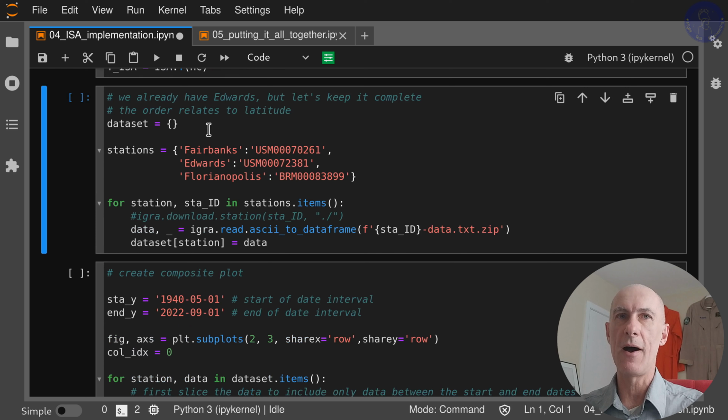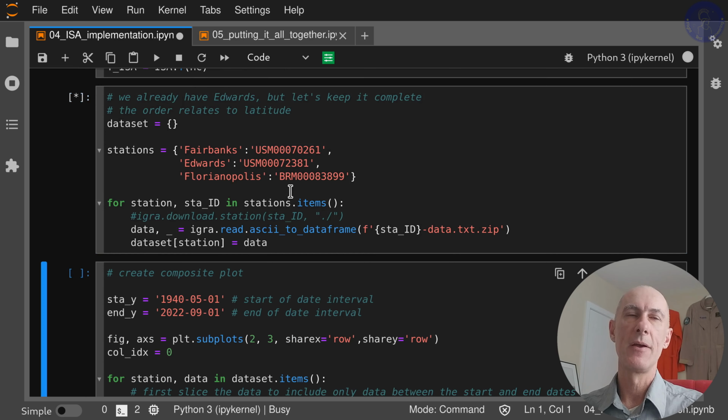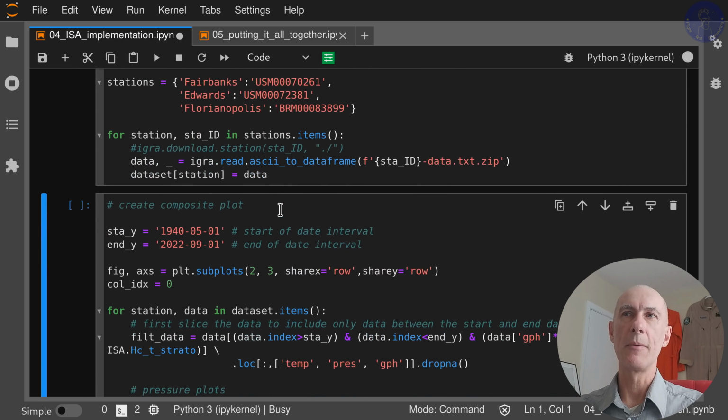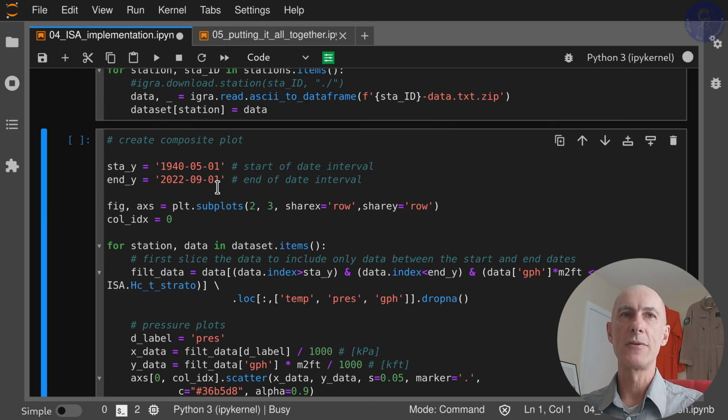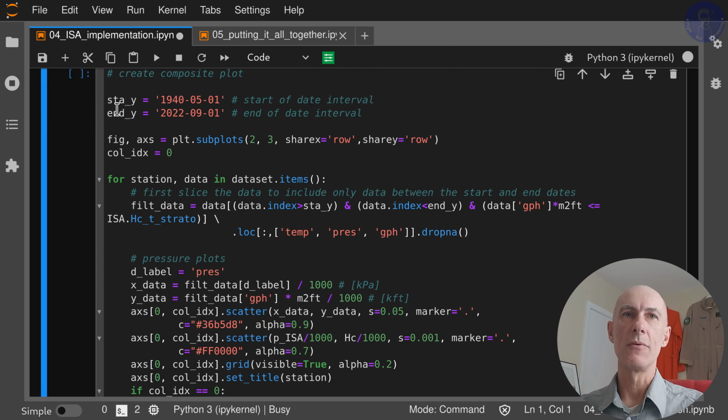And using the IGRA module that we already saw, we're going to import this data. It's going to take a while. While it imports, we're going to see how we create a composite plot here. So this is going to plot from 1940 to 2022, and it's going to have a few subplots for each station and data in our data set items.